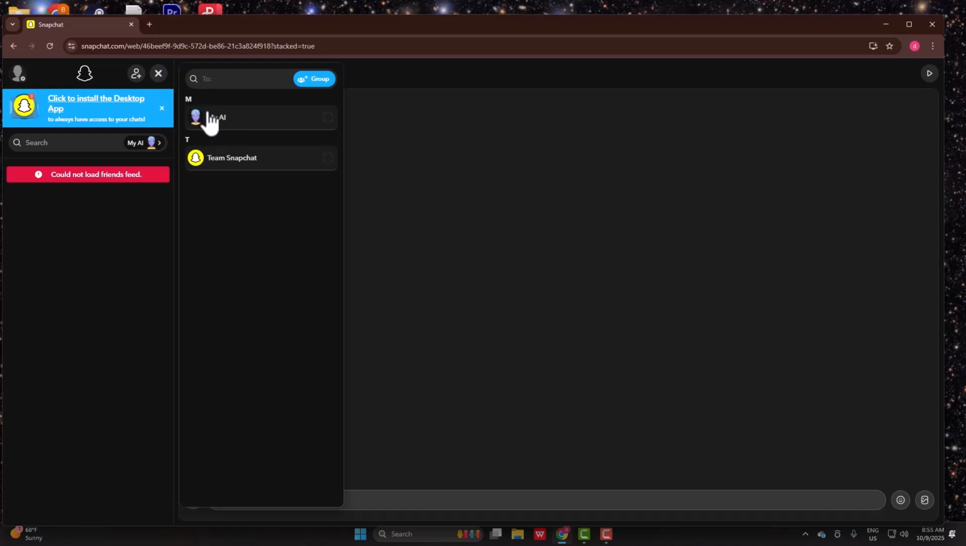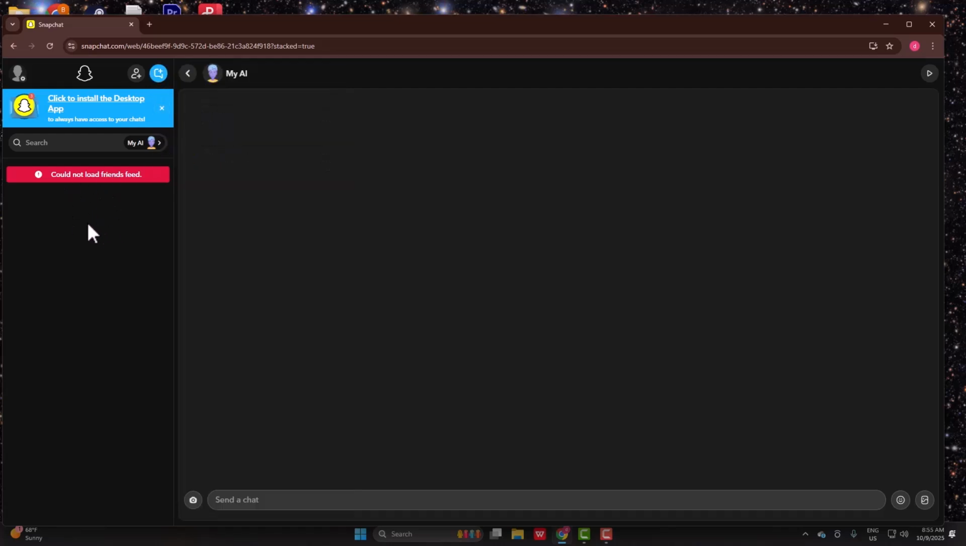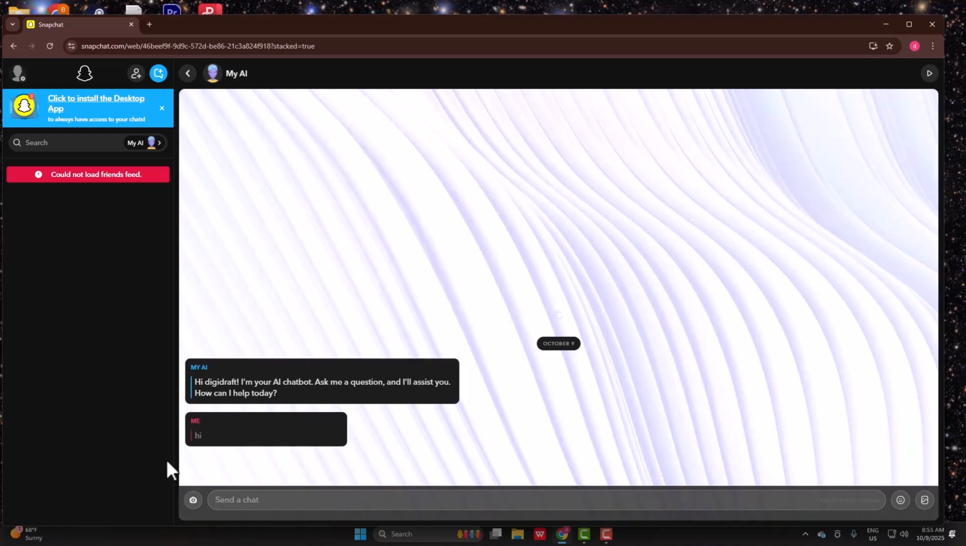So all you can do is simply click on the avatar of your friend, which is going to show up right over here. And once you click on that, you're going to be on this page. For example, I'm going to write to AI, hi. There you go. And it's going to be sent to AI just like that. You can simply chat with your friends.